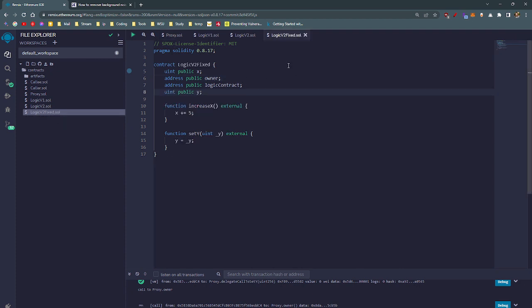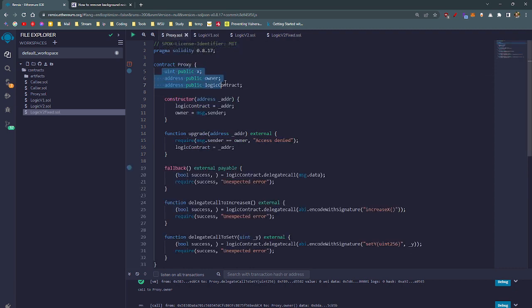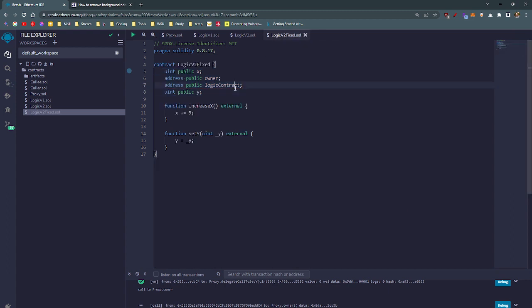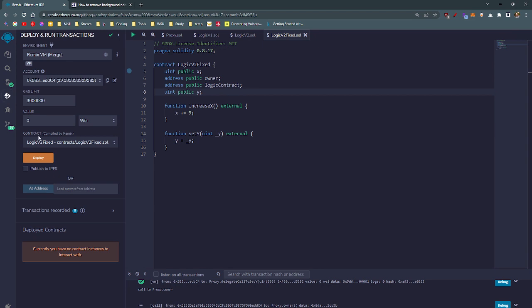I have another contract that is logic version 2 fixed. So what is the change over here? The change is that we just copied all of the variables that are declared on the proxy, and then we have declared our local variable over here. So we have defined all of these variables and we have another variable y. So let's try it now.